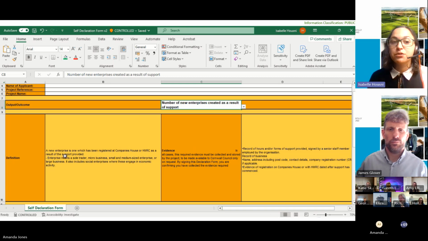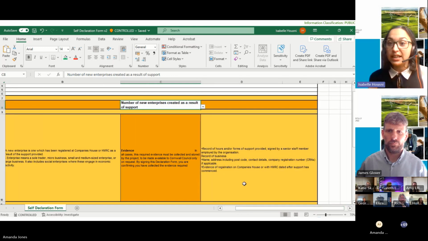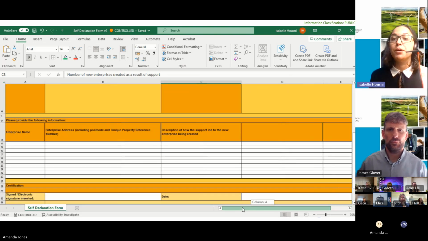You then fill in the fields that appear once you've picked the drop-down, and it will show you the evidence on the side related to the output or outcome, but you don't need to send us this evidence unless requested. This is just what you need to store. You're not able to reuse a previously submitted self-declaration form. For example, for a new quarter, you cannot add additional achieved outputs to the bottom of a previously submitted form. It must be a new self-declaration form per output per quarter.